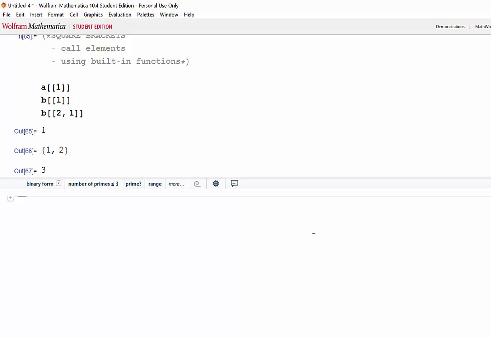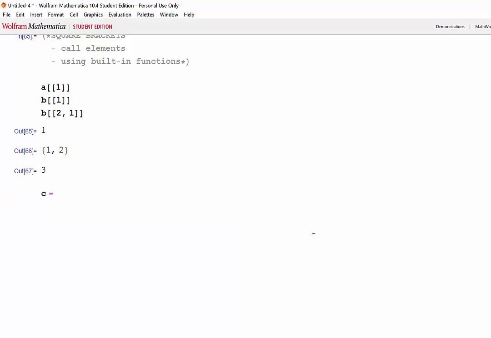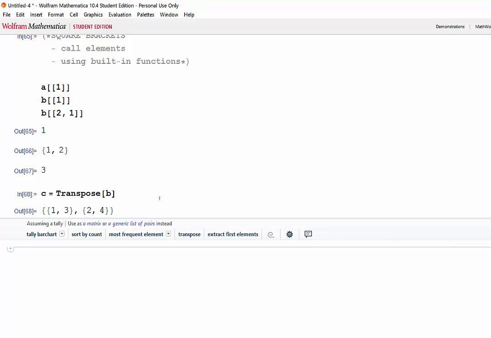And we also use square brackets for all of our built-in functions. So now, let's say we want to transpose B. We use a square bracket, our input, and shift enter to evaluate. And there's our transpose.